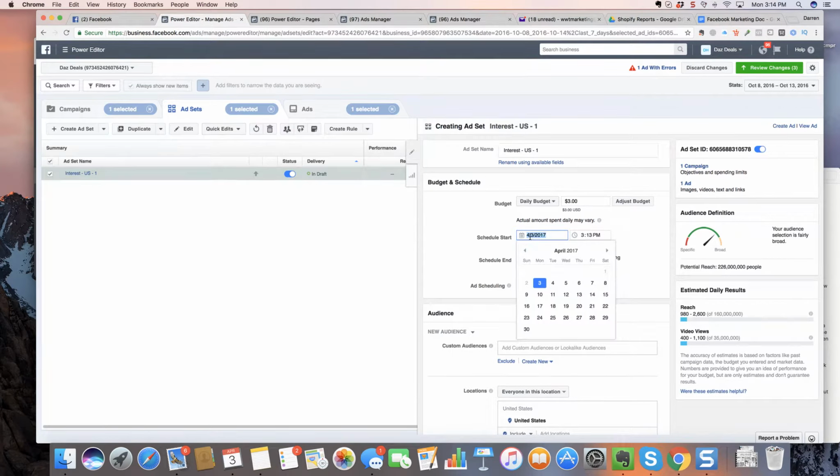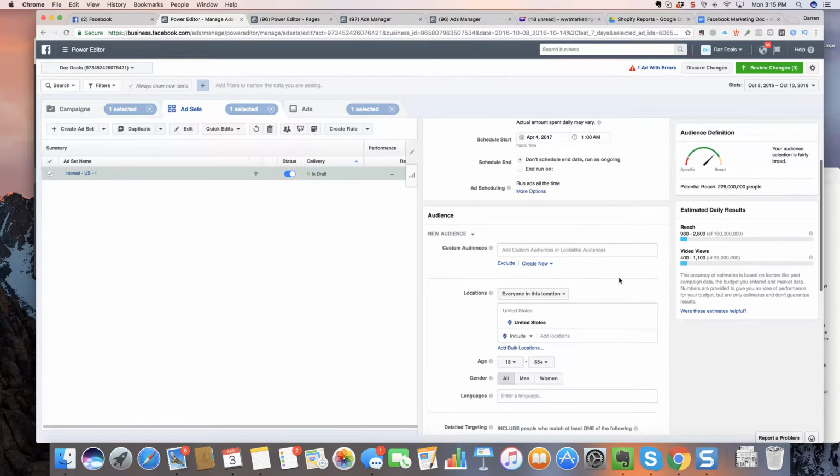So here I would just click here. I go April 4th, 1 a.m. So now I'm telling it I have a $3 budget and I want to start this ad campaign tomorrow morning at 1 o'clock in the morning. Make sure these settings are correct. You do not need a schedule end date. You can leave all this blank.